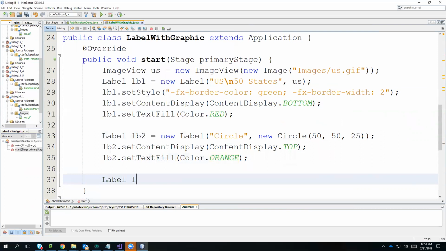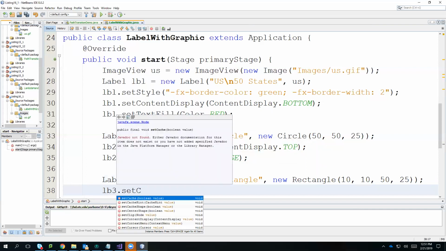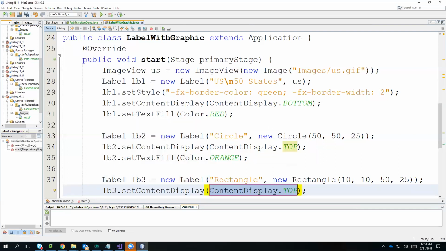So let's do label 3. It's a new label, and we'll call it rectangle. And we want this to be a new rectangle. And we want it to be 10, 10, 50, and 25. Now for our label 3, we're not going to do as much with it. We're going to do the set content display. And we want to set it to the right.